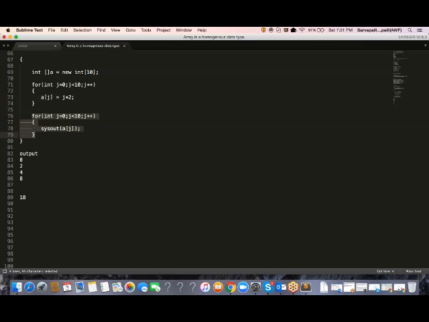When you print it, it's a loop. You are printing it from a of 0, a of 1, a of 2 till a of 9. So a of 0 will be 0, a of 1 will be 2, a of 9 will be 18.